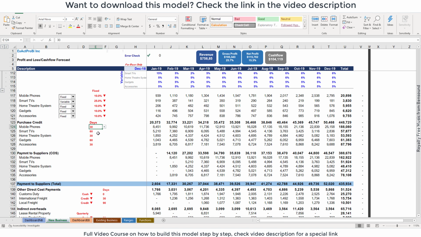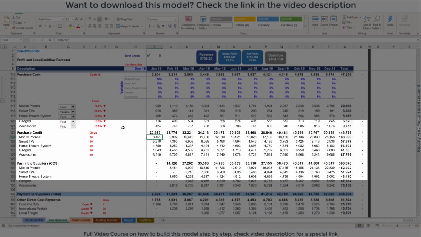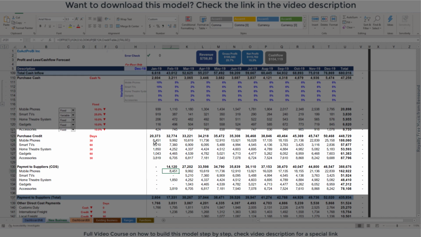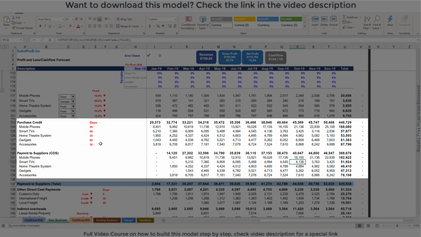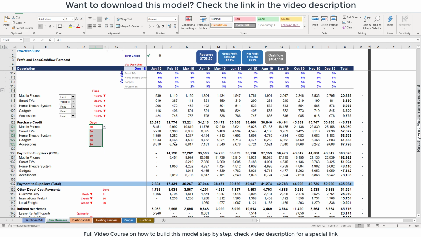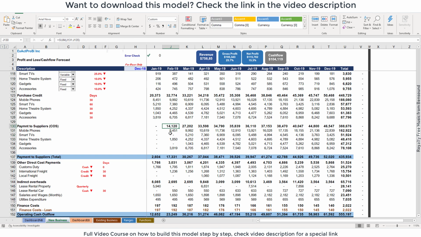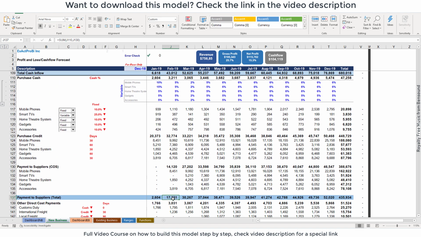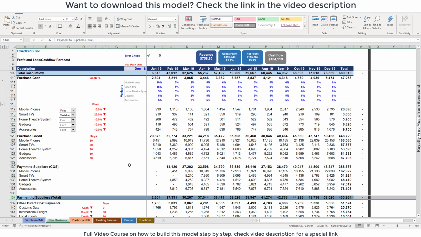For example, if you are buying on 30 days credit for mobile phones, you'll be paying for January in February, and so on. If you have 60 days for the smart TVs, your 5210, which was the credit purchases, you'll be paying in the month of March, and accordingly it will be calculated. As I mentioned, your credit period from suppliers should always be higher than the credit period you are giving to customers. This should create a positive cash flow performance throughout your business and business model. Now this should be your payment to suppliers, this figure, and your total cash outflow and payment to suppliers would be calculated each month here in row 137.